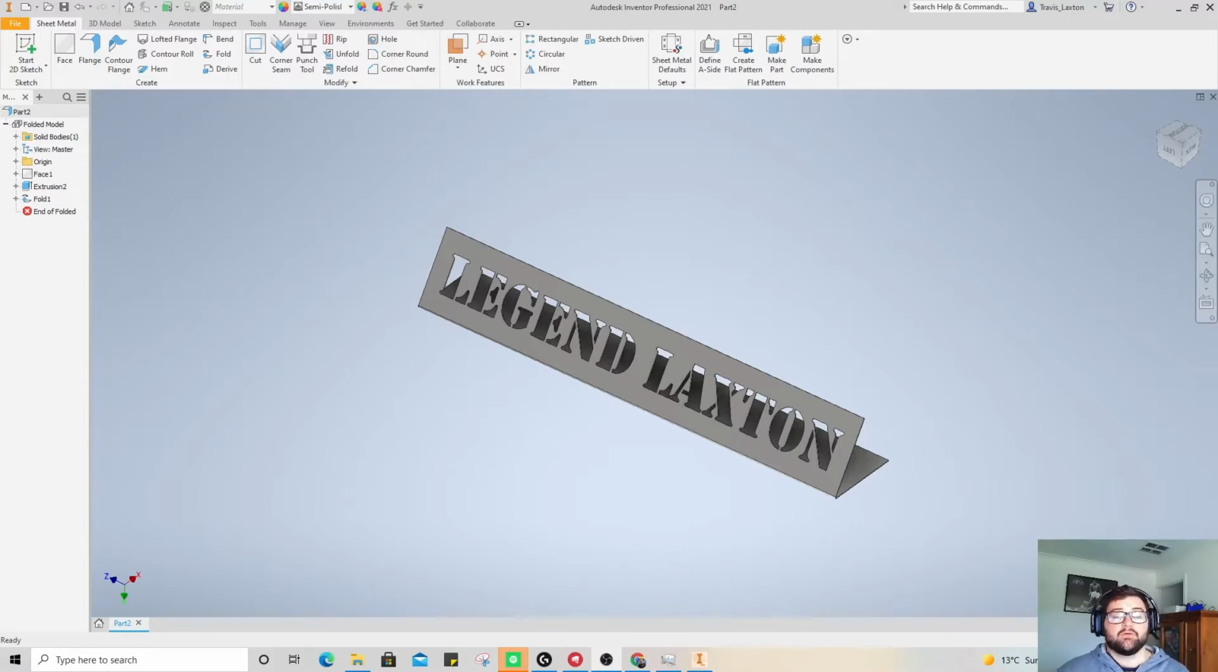Hey guys, so today what we're going to be doing is messing with the sheet metal feature of Autodesk Inventor for the first time. And for this, I'm going to do something super simple because I'm not super duper familiar with it either. So you can see I've made this nice little name plaque here that I can put on my desk. And I'll take this all the way through to cutting this out on the CNC plasma cutter at work. So you can see there I've got that made up.